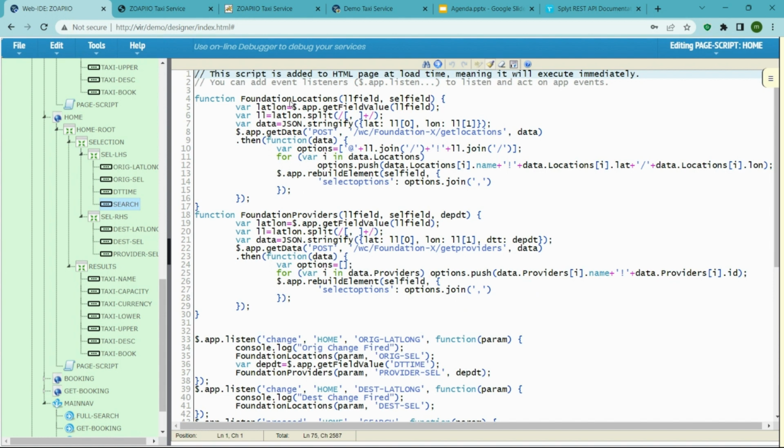So we have a function called locations. What it does is it basically gets a value of latitude, longitude, and calls this service, which is foundation x get locations. So before starting, let me just highlight this $.app. $.app is a global variable, and it points to your application runtime. Anything you want to do, you would be making a call to this object. It's a global object, and it gets things done for you.